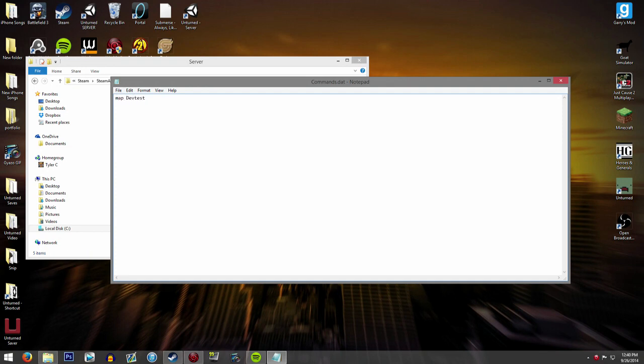Now that is case sensitive. You have to have the D as a capital D, otherwise when you try and connect to the server it'll say it's running corrupted files. If you made a server in the level editor and saved it, that is where you would enter in your level name in order to play on it. Make sure that everything is correct about the name, because one misspelling will mess it up. So there we go, map dev test.